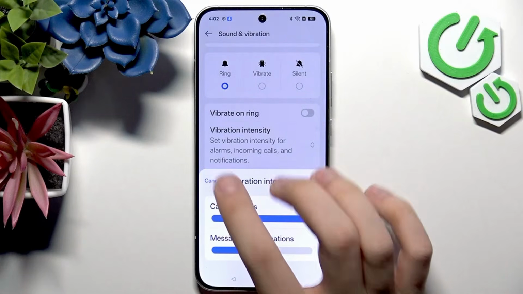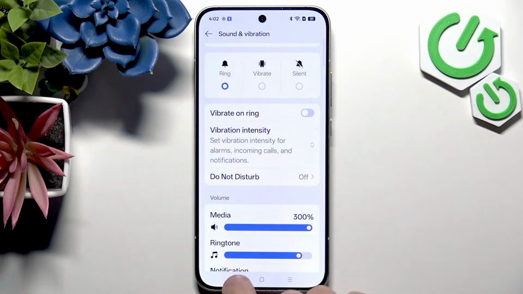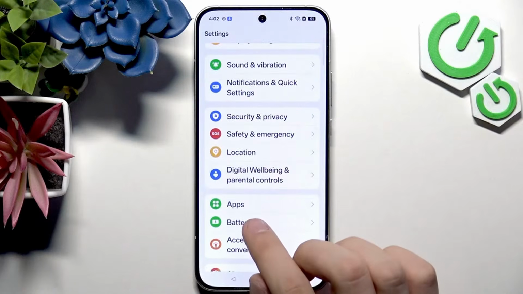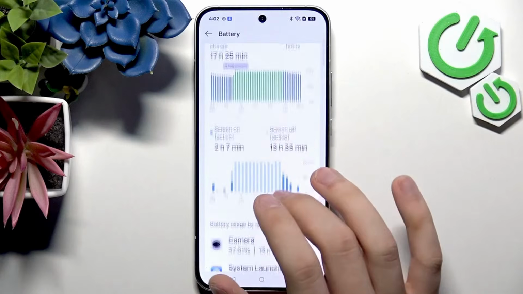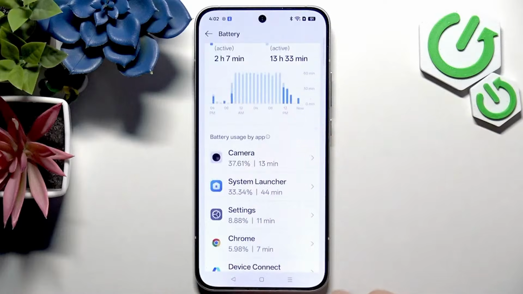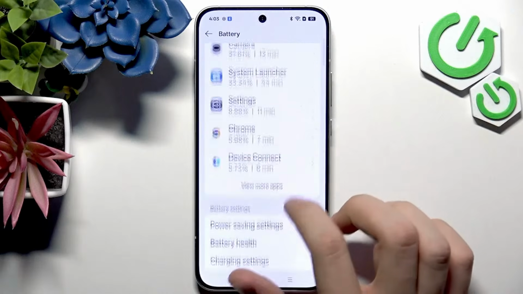So now we can go to the next thing, which is when you go back and scroll down to the battery, we can find here on this list a lot of cool applications, as you can see. And here we can limit these applications, and if you want to limit them, if you don't want to receive the background notifications, just follow my steps.